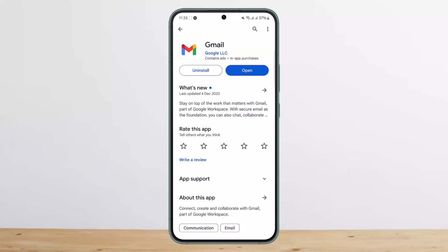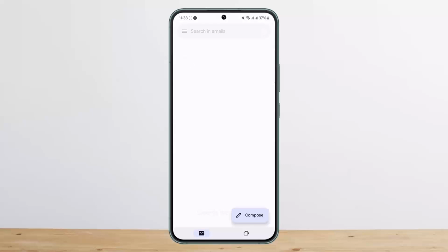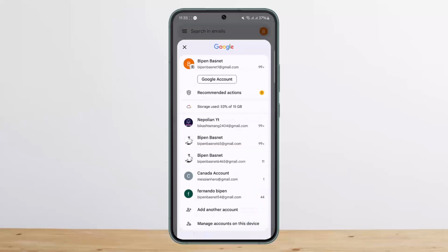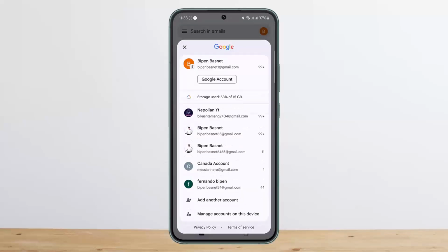What you'll have to know is, in order to log out your Gmail account from your phone, you'll have to log out of your Google account as a whole. So you'll have to remove the account from your device in order to log out from Gmail. For example, if you open up Gmail here and head into your account section, you'll see that there is no option to log out or such.